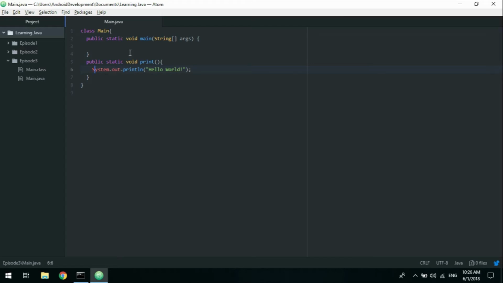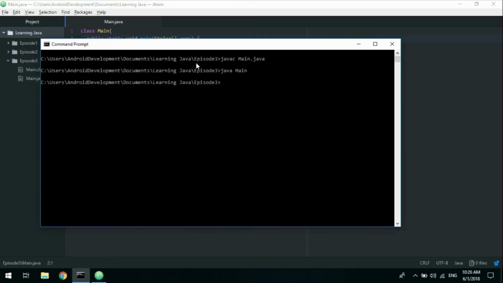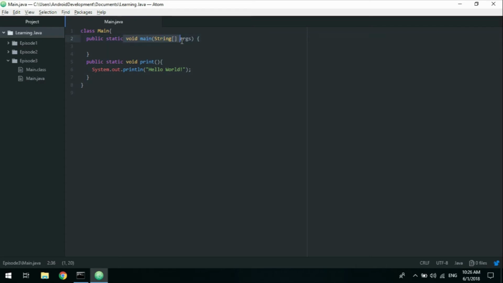But as I said, the main function is what starts your program. So when you say java main, Java looks for this function, and the main function doesn't do anything, it's just blank. So it runs this and it's done. That's not what we want. We want it to actually do this.